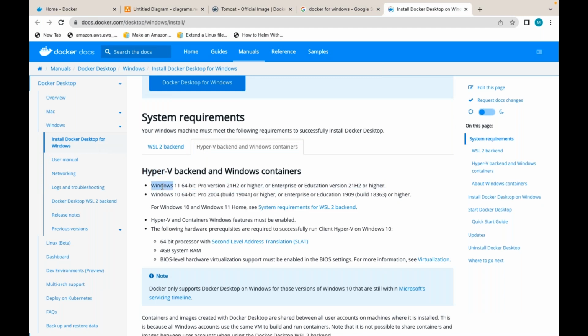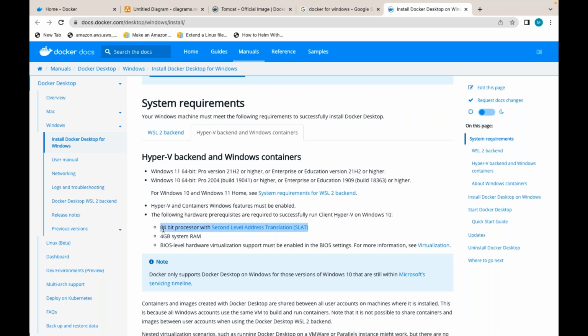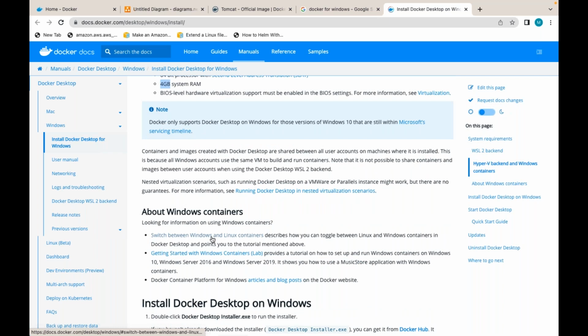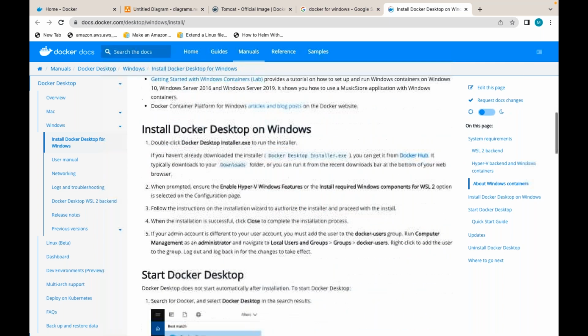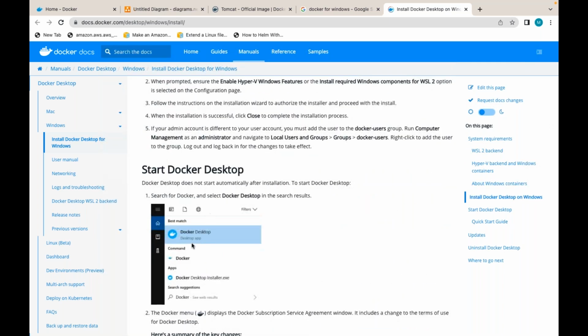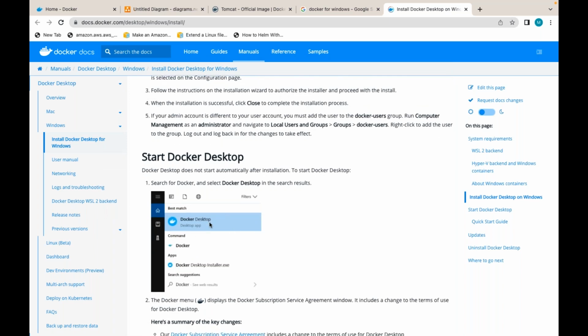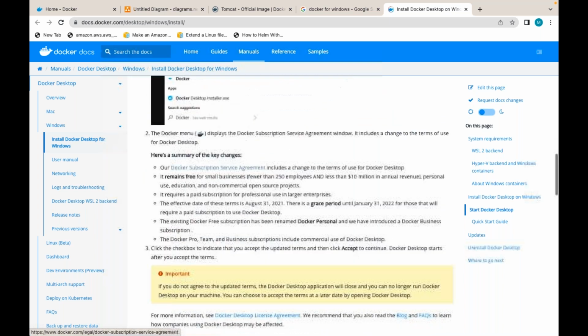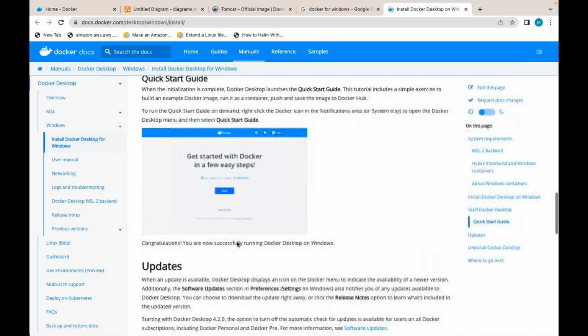You need to have this operating system, Windows 11 or Windows 10, Home Edition also fine. Hyper-V should be enabled. It should be a 64-bit processor with 4 GB RAM. Now you can switch between Windows containers and Linux containers, as I already told. Yes, Hyper-V will be supported in Home Edition also. If you install Docker, you see Docker Desktop, and you can click on that to stop and start Docker.